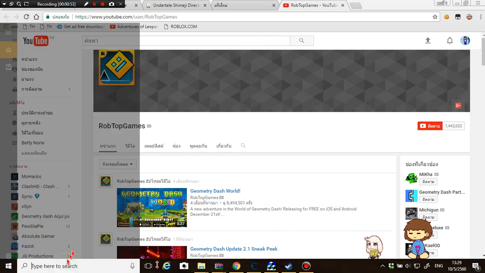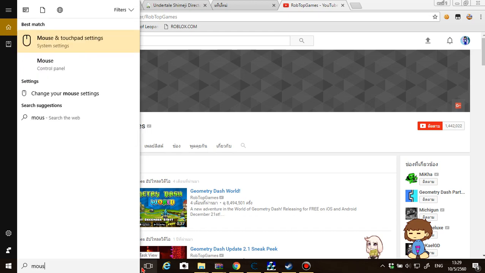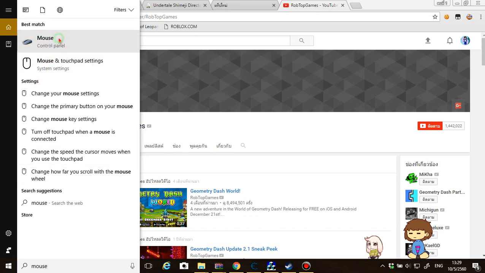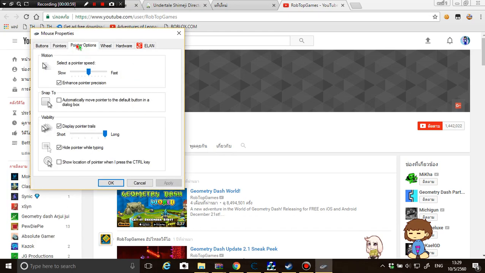First, what you need to do is type in your search and search mouse. Click mouse, then control panel. Go to pointer options. And if you didn't enable this, your mouse will actually be visible in Geometry Dash.